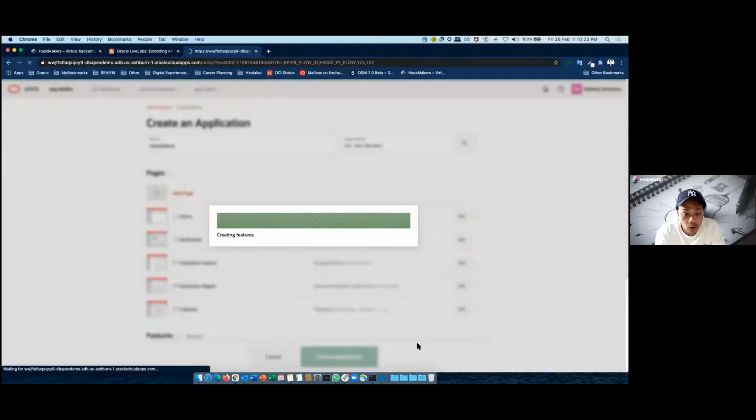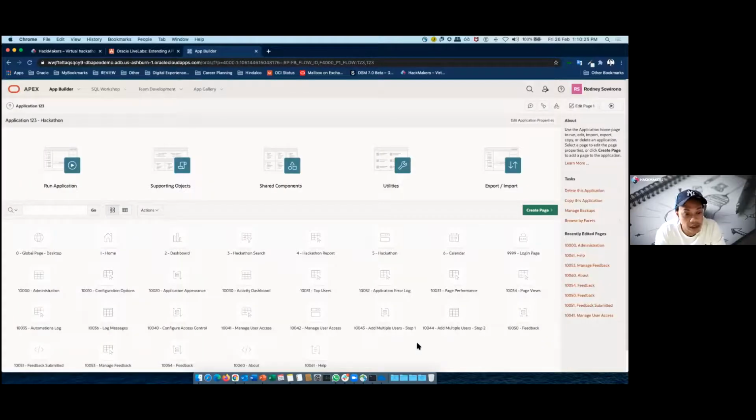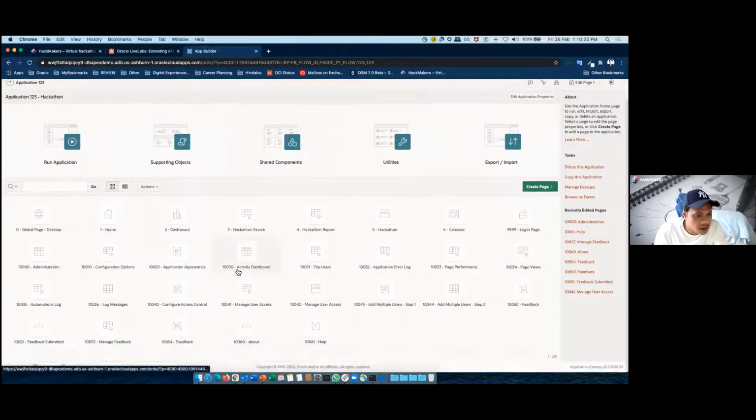Building an application or connecting to a database is made very easy, and this basically generates your application for you. Now let's see. As you can see here, it has created about 20 odd pages. Although we only asked Apex to build 5 pages, it also creates all the different controls for you to perform CRUD functions.